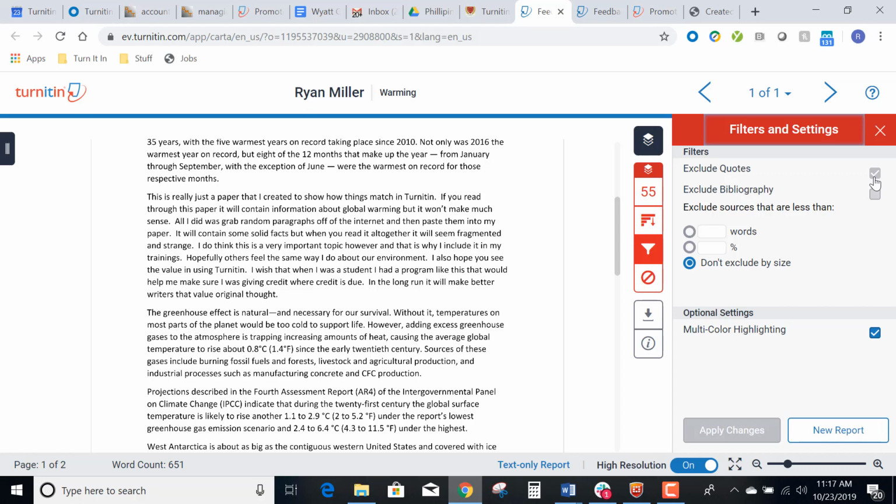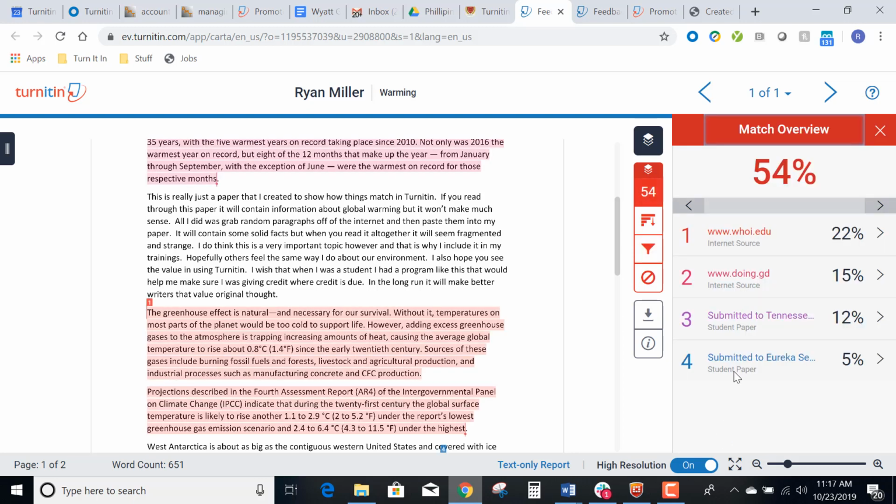basis. So if your student's score was 55 and you were curious what their score would be if you excluded quotes and maybe bibliography, and decided you wanted to exclude 10-word matches or less, you can choose your exclusions and click Apply Changes, and you'll see my 55% match drop to 54.